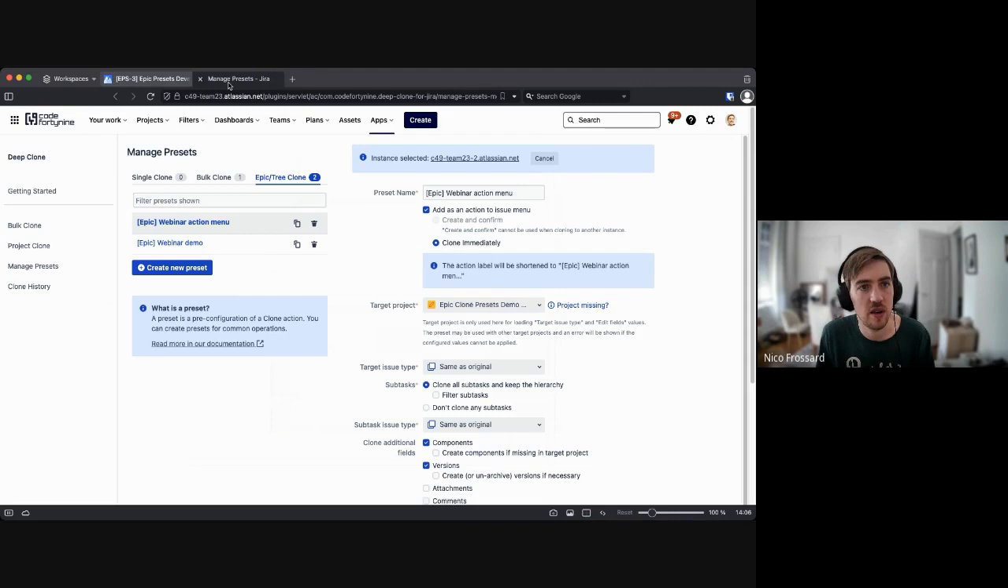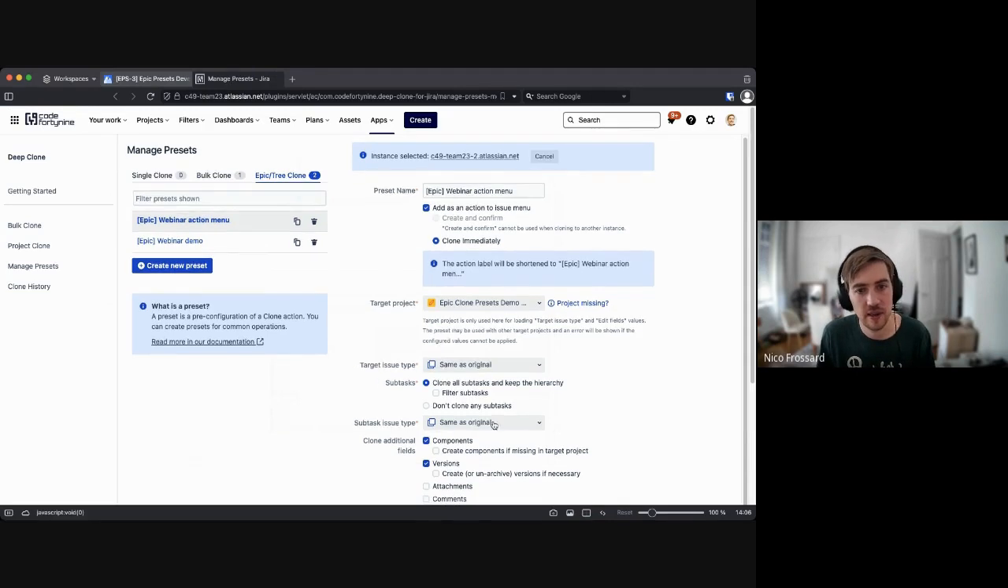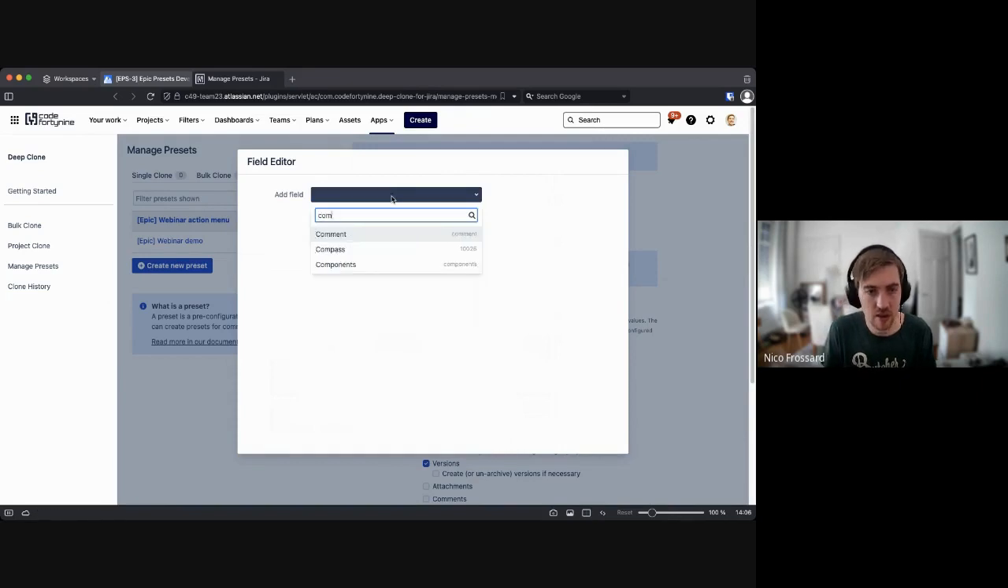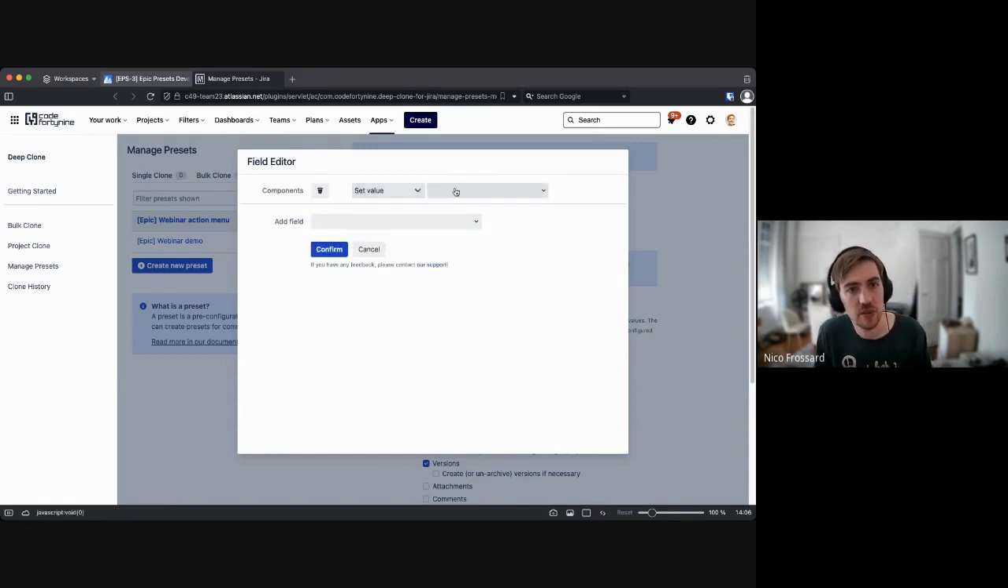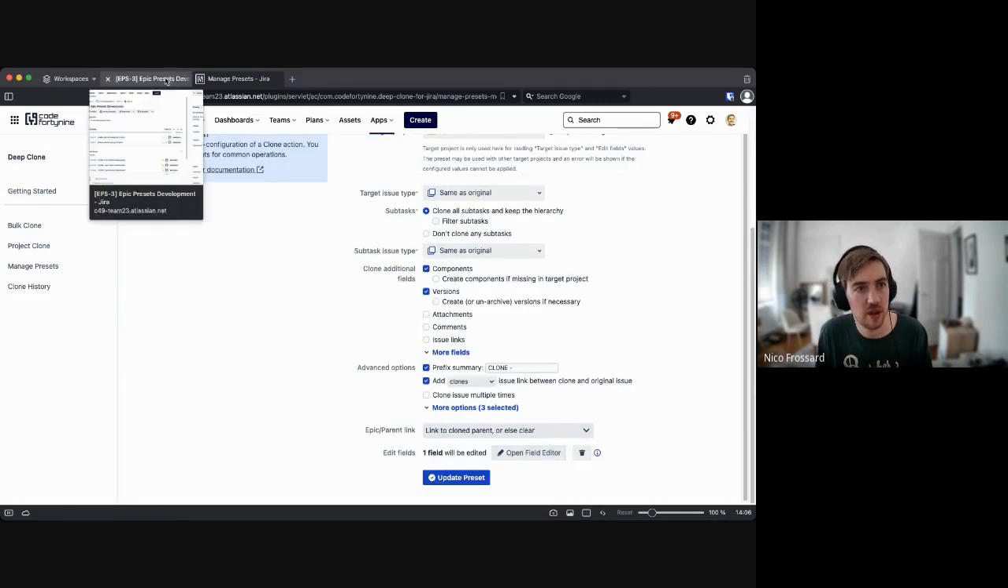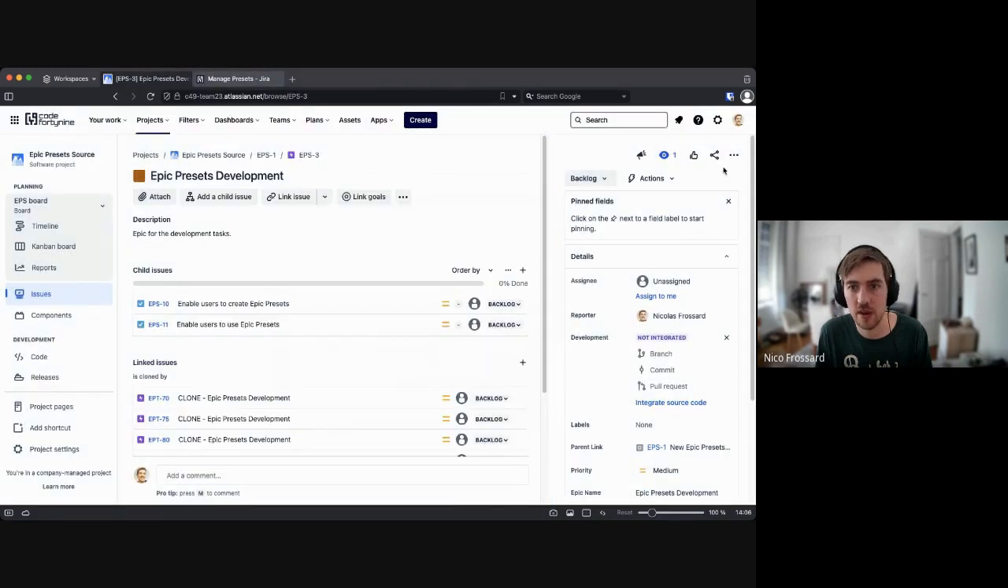So that's okay. I can go back to my presets and go to edit fields and say, okay, when I'm cloning using this preset, the component has to be set to this value. I save it, and I will start again.